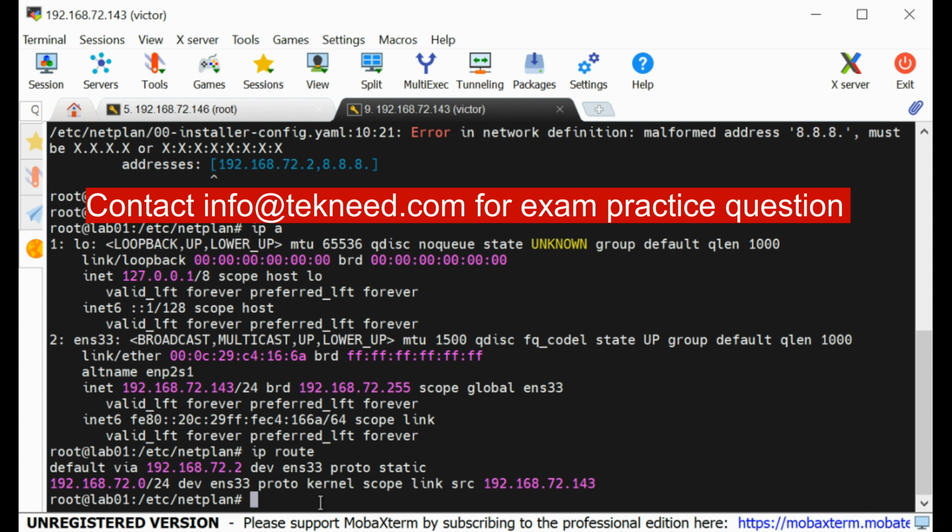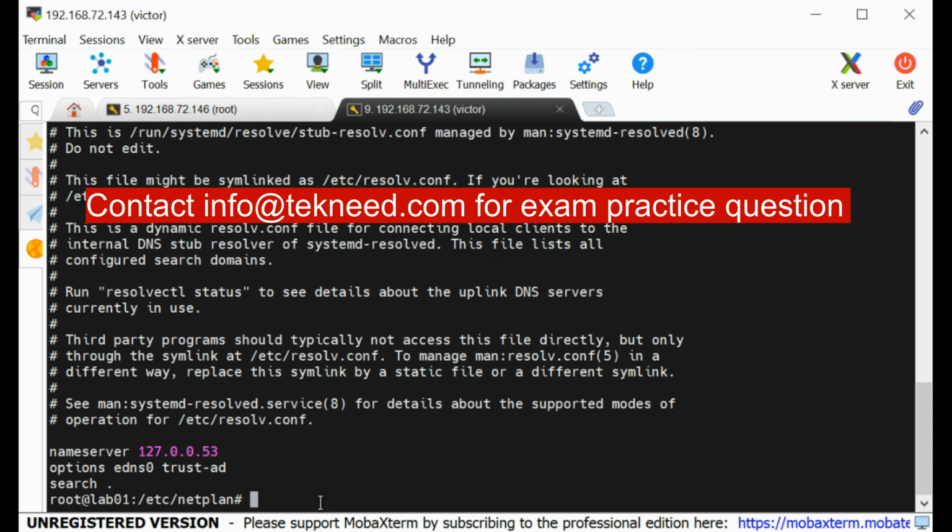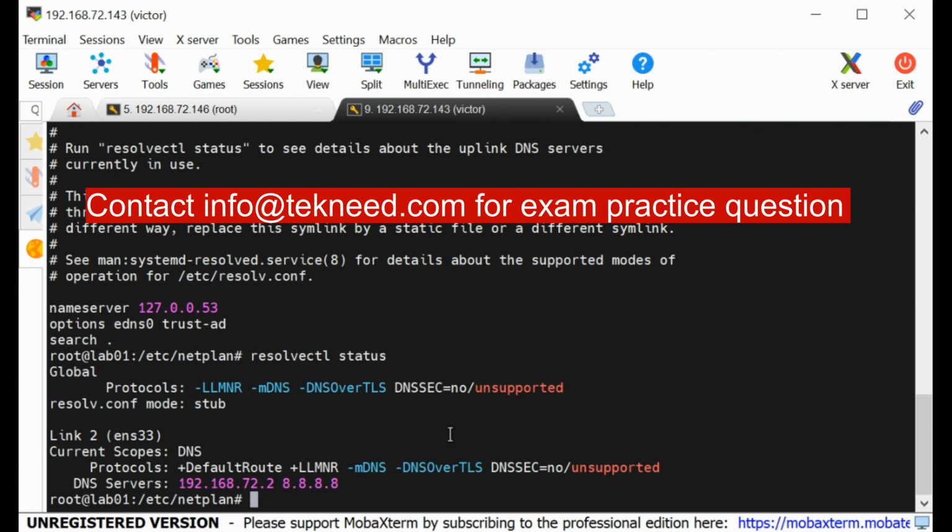Then for the DNS, if I do cat etc resolve.conf, okay, this is Ubuntu system. So let's use this command resolvectl status. So you can see the DNS servers. We have this and we also have this. So this is how you're going to use the Netplan utility to set a static IP on an Ubuntu system.